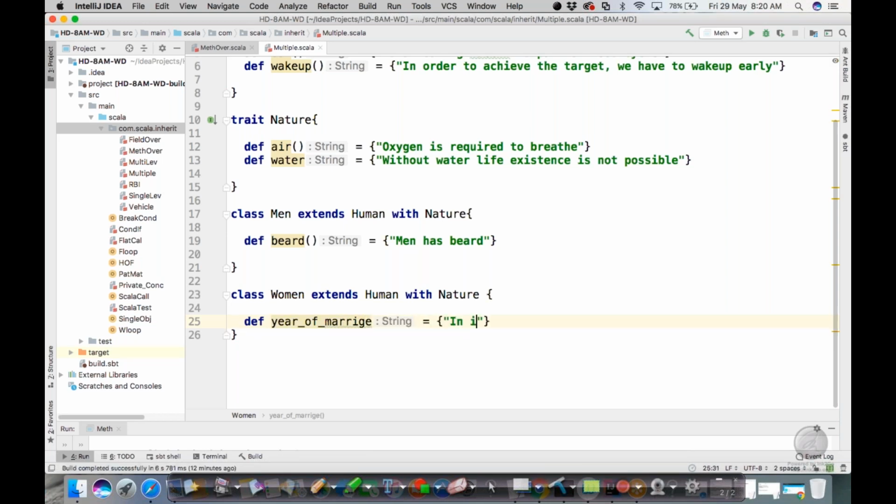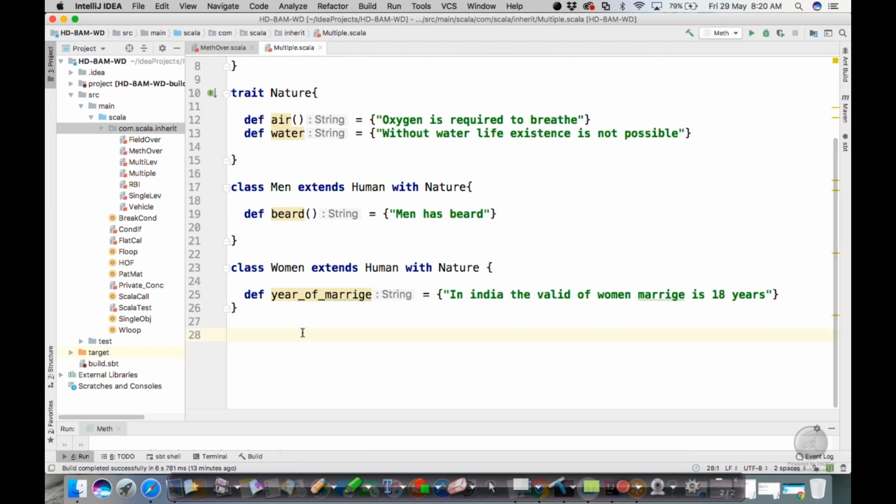So in India, the valid age of women marriage is 18 years. Then I want to create one object, mw, with the main method.